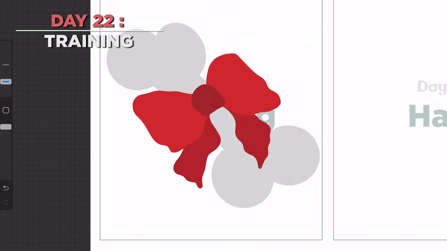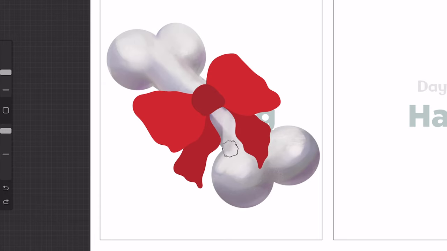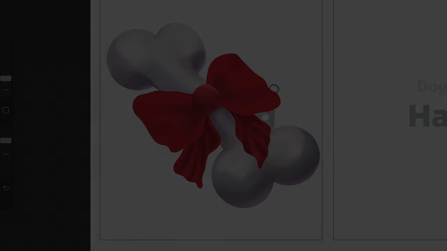Okay, day 22 is training, and I'm gonna be honest, I wasn't the most inspired by this prompt, but I pushed through regardless. I just drew a scrummy bone in a field of grass and called it a day. Sorry, there's not a lot to talk about with this one.